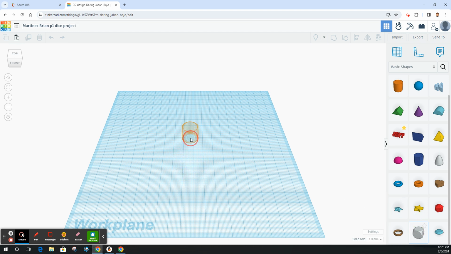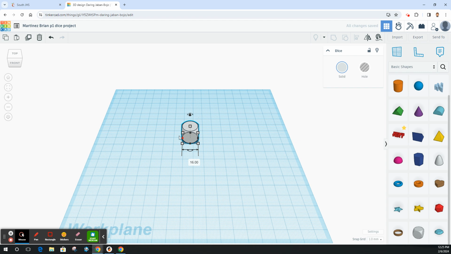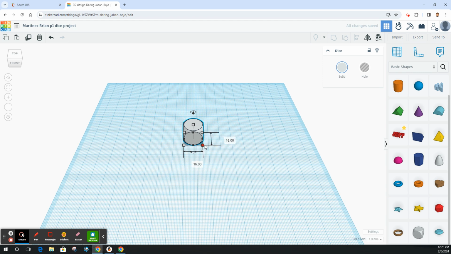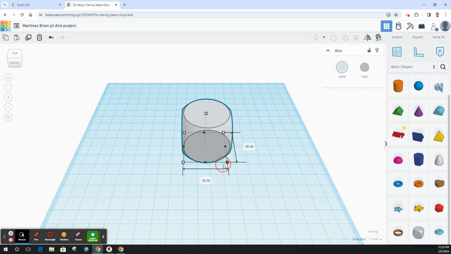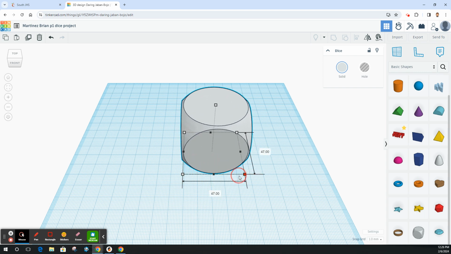I'm going to scroll down, and in the basic shapes, you'll find at the very bottom a pre-made dice shape. And then we're going to take that dice shape and we're going to expand it. One of the key things that you want to learn is to be able to grow a shape in complete proportion. So you want all the sides to grow evenly. I'm going to press shift on my keyboard while I drag one of these white squares, and the dice is going to grow proportionally.